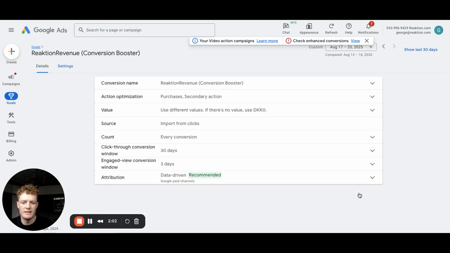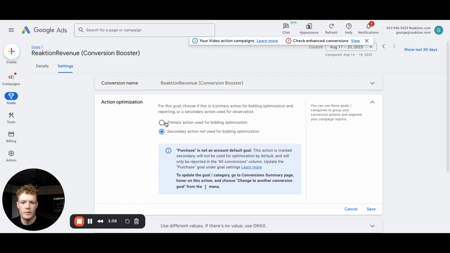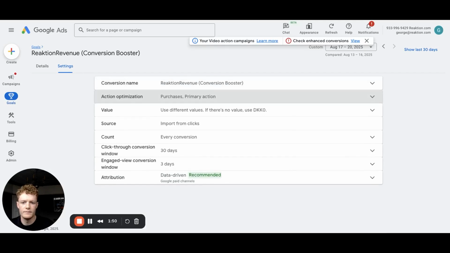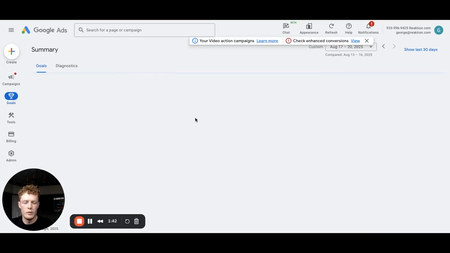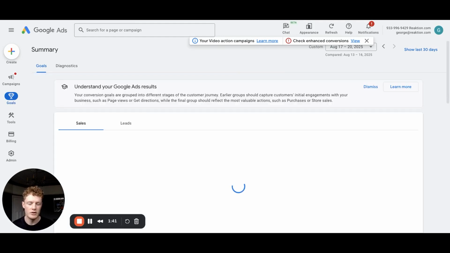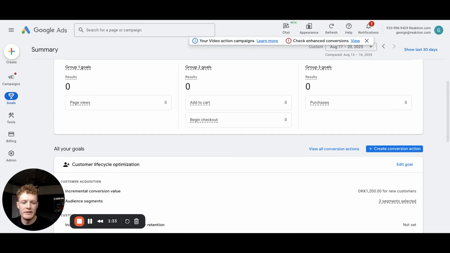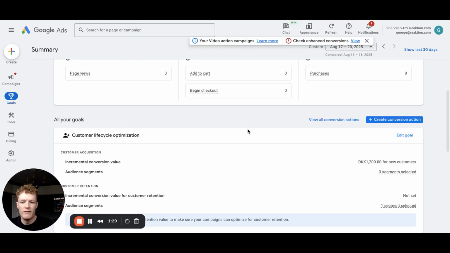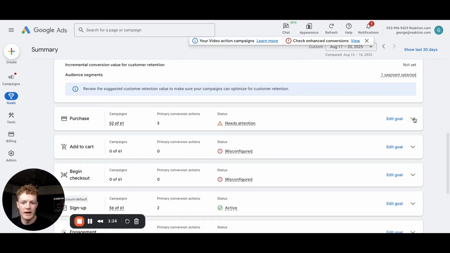So edit settings, that Reaction. Done. Now, if we go back to our summary, we'll be able to see that the primary purchase conversion goal is Reaction's revenue. This means that the data that is now being fed into Google's smart bidding algorithm for the campaigns with purchase as their primary goal is the data sent from Reaction.